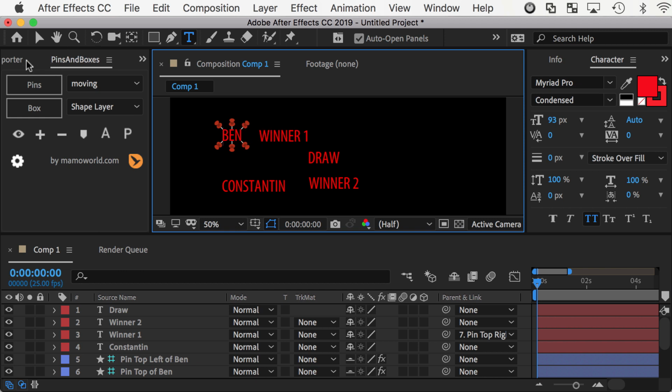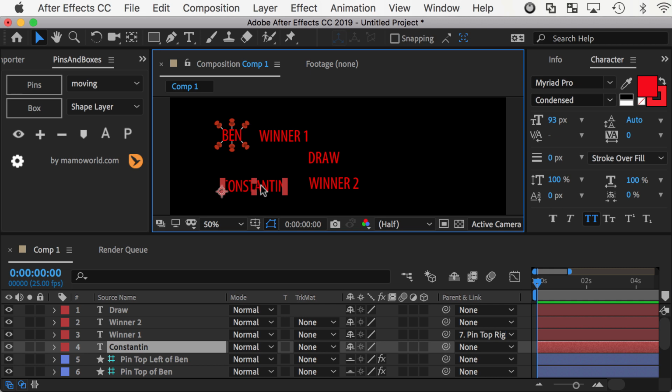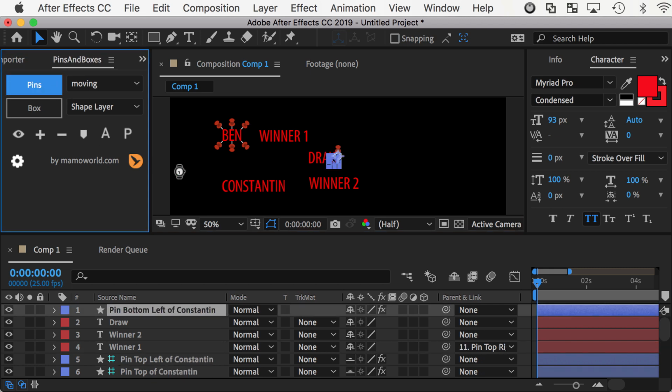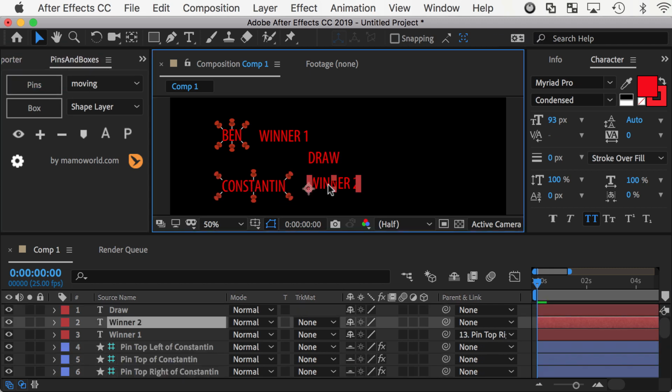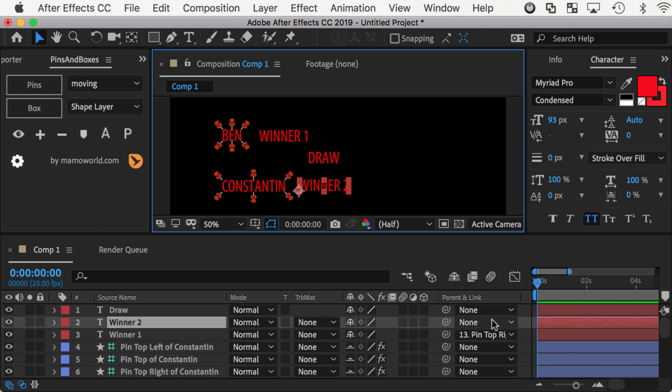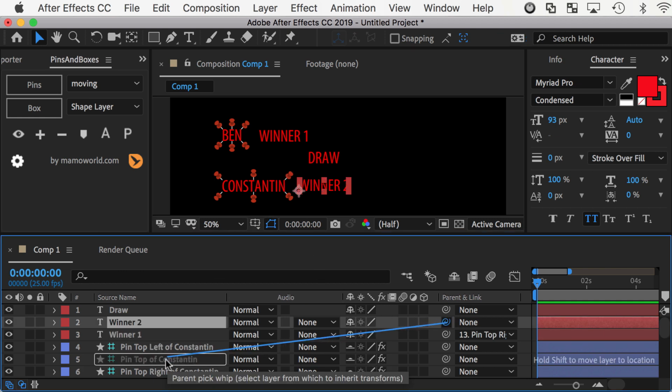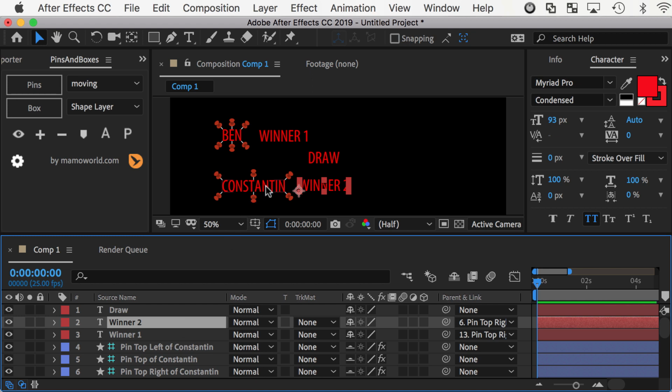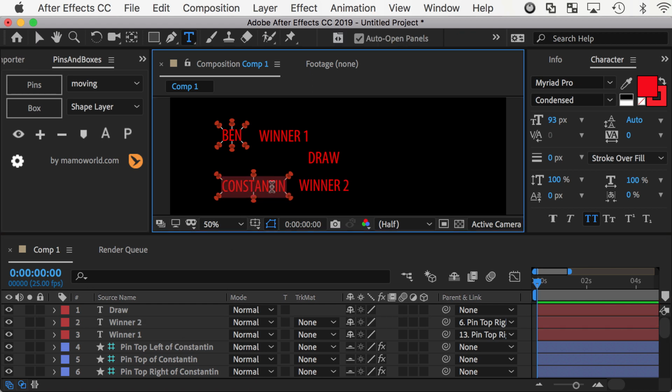And now we can do the same for the second one. Let's quickly do this. So we create the pins for the name, move the winner where it should be, and then parent it to this pin, which is layer number 6 in this case. And now we have what we need. Let's check again. We make this smaller, and the winner moves with it.